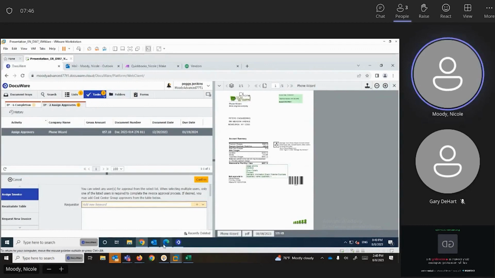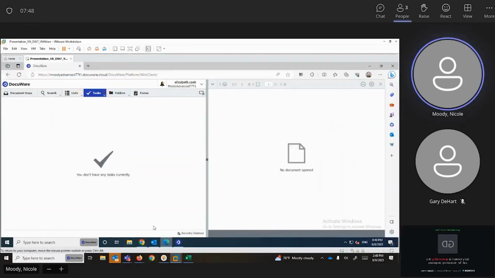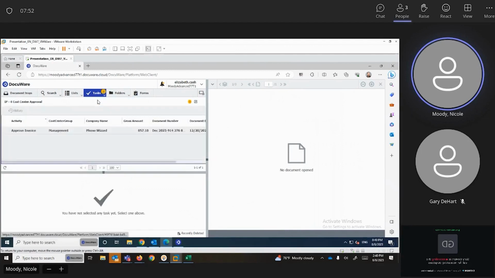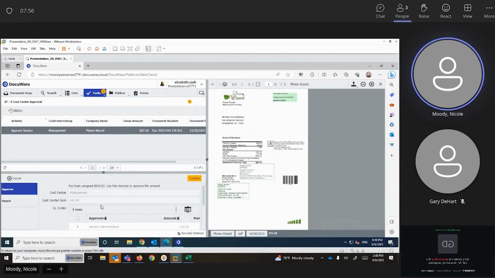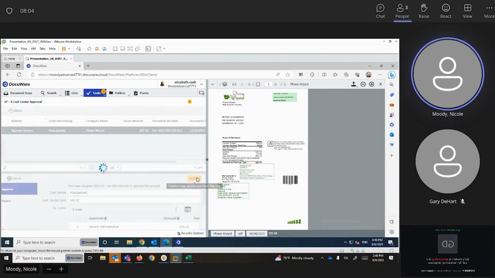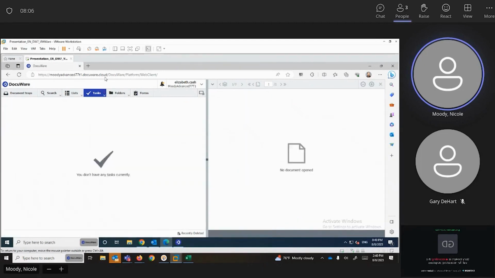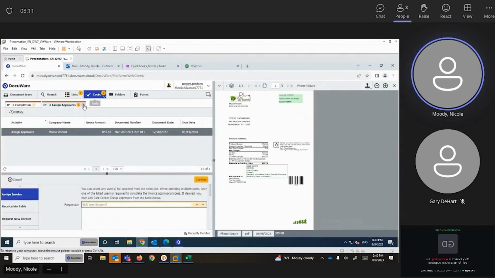For those managers that are constantly in DocuWare, they're going to receive a task that lets them know that a document has been assigned to them for approval. They can decide what they want to do with this document, whether they want to approve it or reject it. Once that decision is made, that document is then routed back to the finance department for completion.